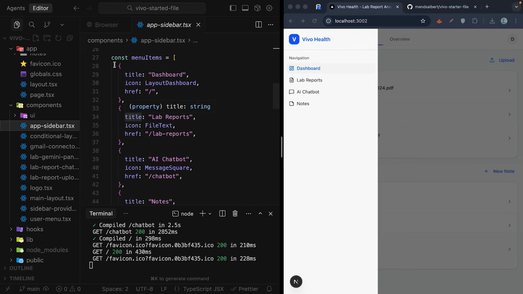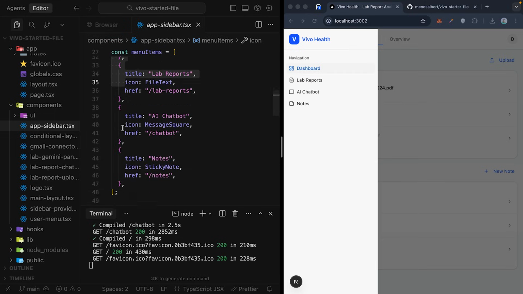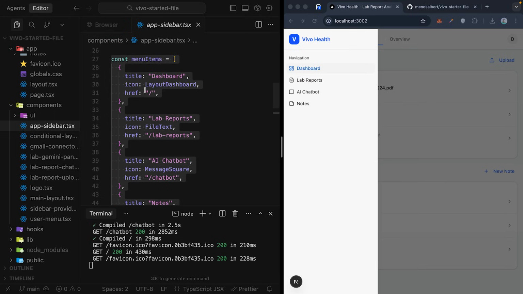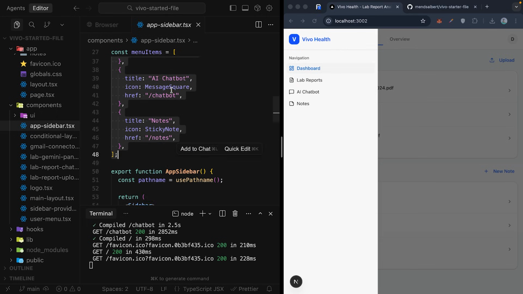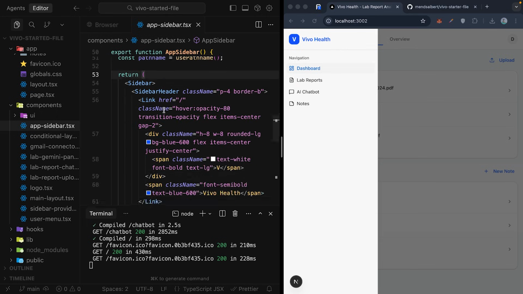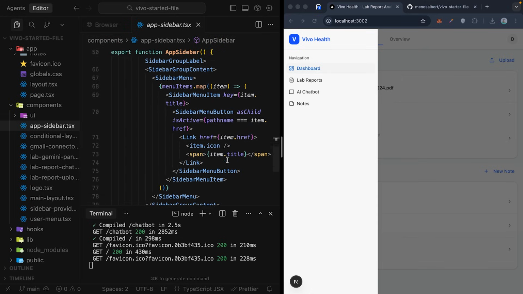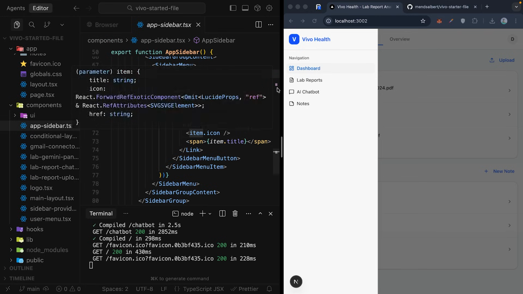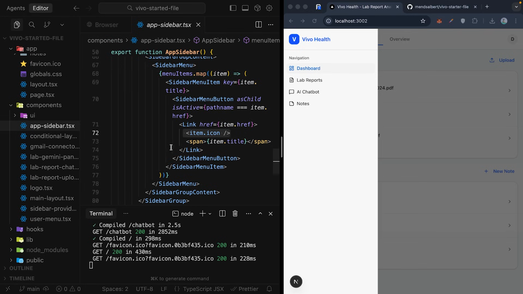We have the data for these menu items here. This includes the title, the icon, and the href, which directs the user to the correct route. We also handle the logo and the current year. Down here, we loop through the menu items to render the icon and title, ensuring they are clickable. That is the primary job of the sidebar.